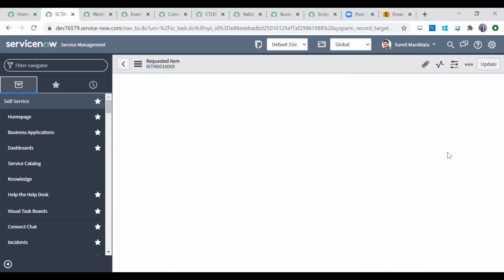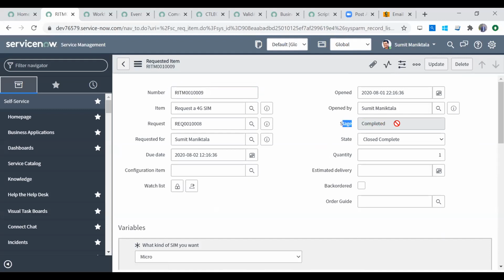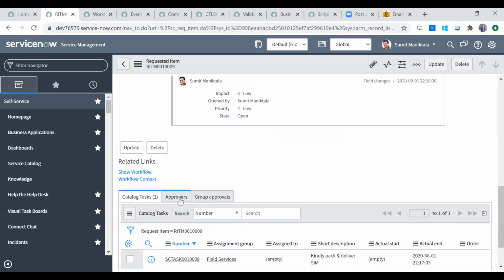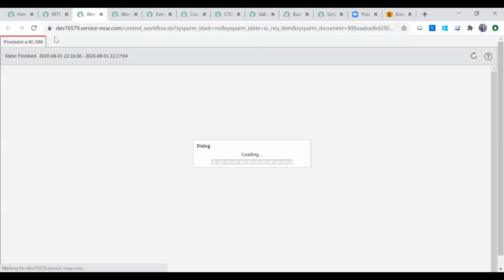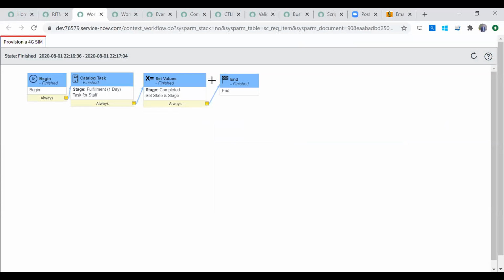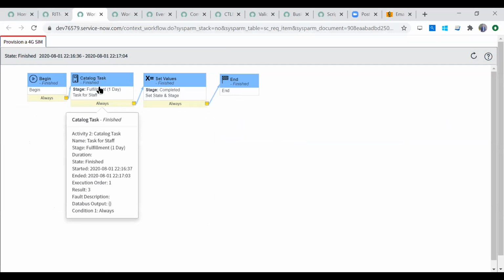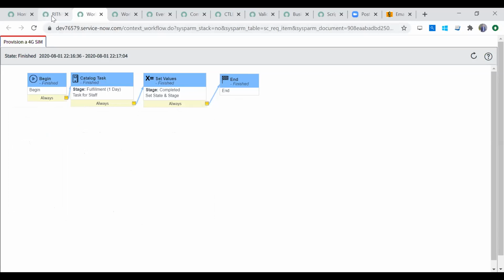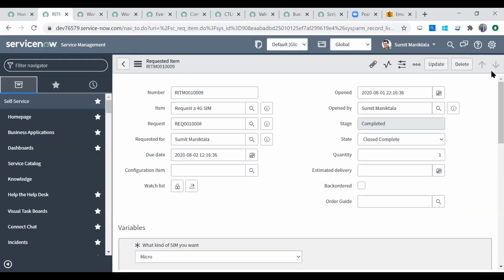And now you'll notice the stage got set to completed and state is closed complete, because that's what logically should be, because once the only task which is there gets completed, the workflow should mark that ritem also as complete. So that's what it has done. It went from begin to catalog task, from here to set values, and then from there to end. So you can design as complex workflows as you want, and you need to have a good understanding of each and every activity, what these activities are there for, what they can do, and what you cannot do with the workflow.